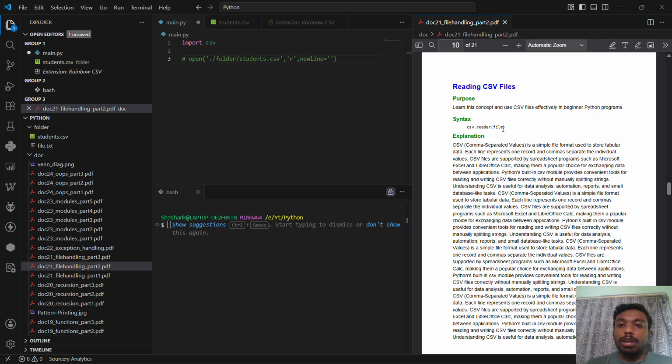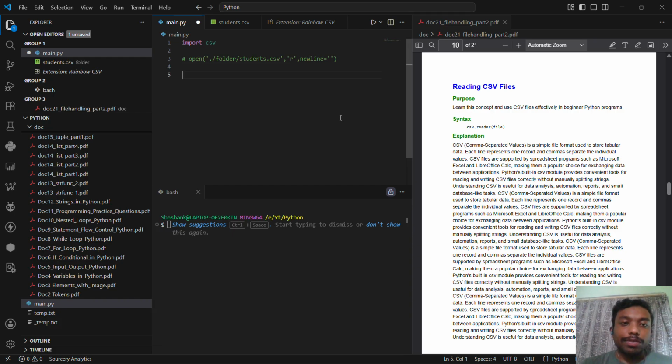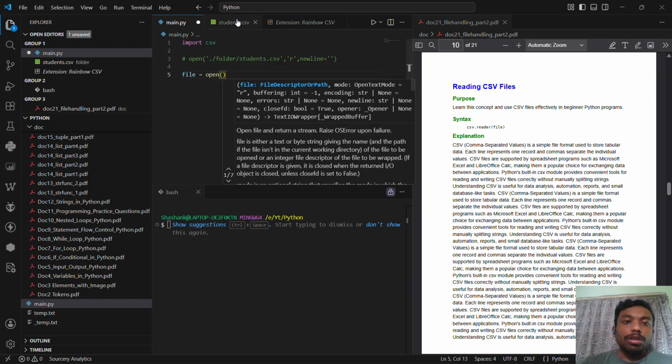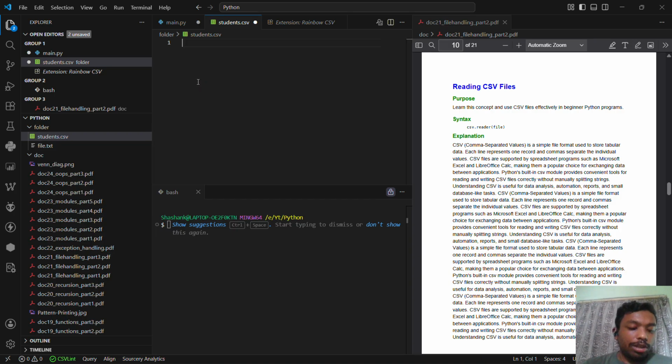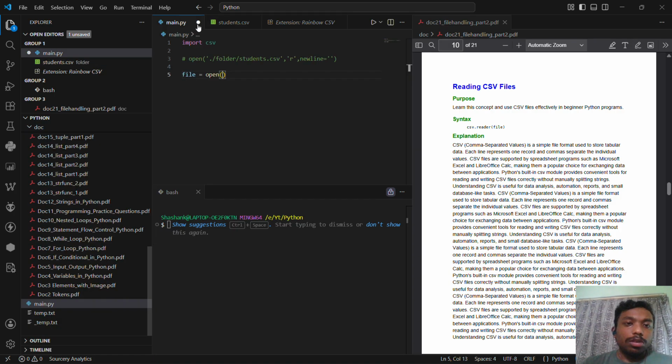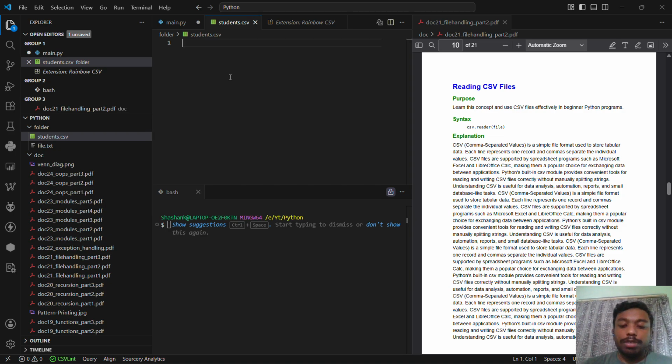Now let's go with our first one, which is reading a CSV file. For that, let's go with file equals to the open method. Now we have to store some data. Let's store some data: ID, class, section.